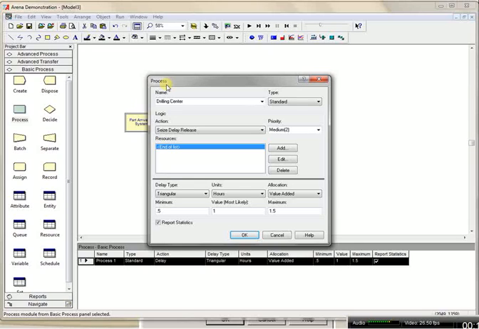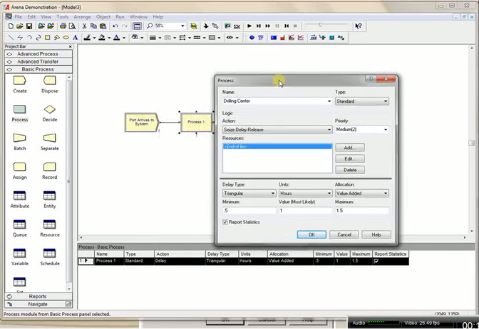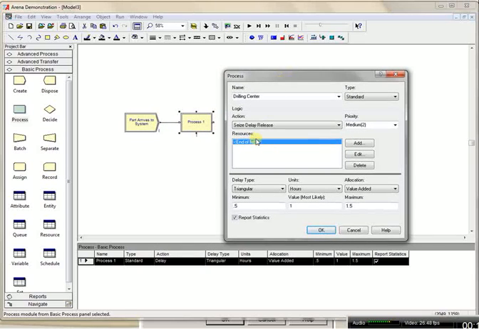And so the next thing is this logic area. This logic area is very important. In a way it's similar to the inter-arrival time area that we saw in the create module. Now in this logic area we're editing the process. It will change after we are done. It will change to drilling center.